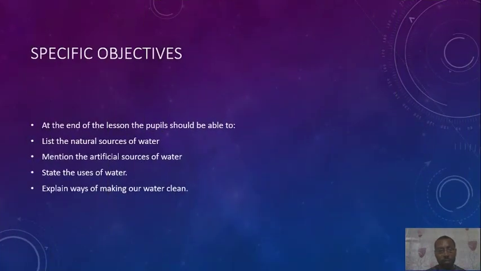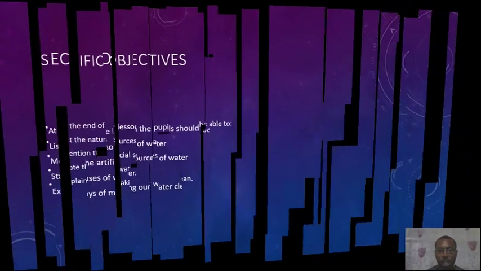Now, let us look at the specific objective. At the end of the lesson, the pupils should be able to, one, list the natural sources of water. You can see from the last topic, we listed all sources of water. So now we want to divide it into the natural sources and artificial sources. Number one, list the natural sources of water. Two, mention the artificial sources of water. Three, state the uses of water. Four, explain ways of making our water clean. Now join me for a ride.